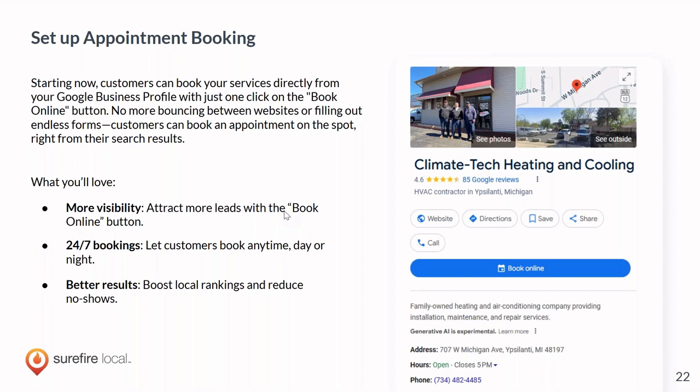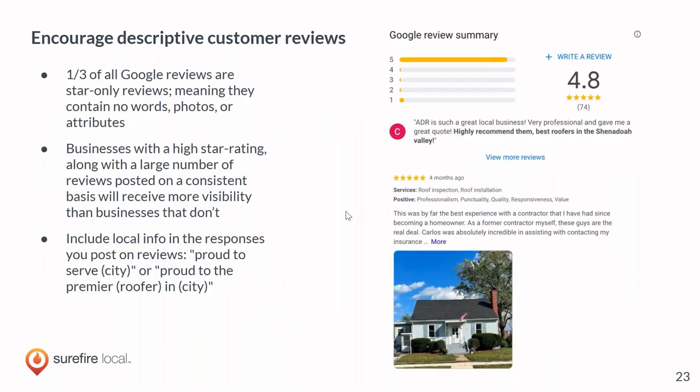Here, the functionality can be built right into the Google Business Profile, so you just want to make sure that it's optimized for that. But I do highly encourage anything to make it simpler and easier on your prospects. What you're going to want is more visibility, you track more leads, let customers book anytime, day or night, and you boost local rankings and reduce no-shows. So make sure that's integrated and works well within your system. A very highly productive new feature.